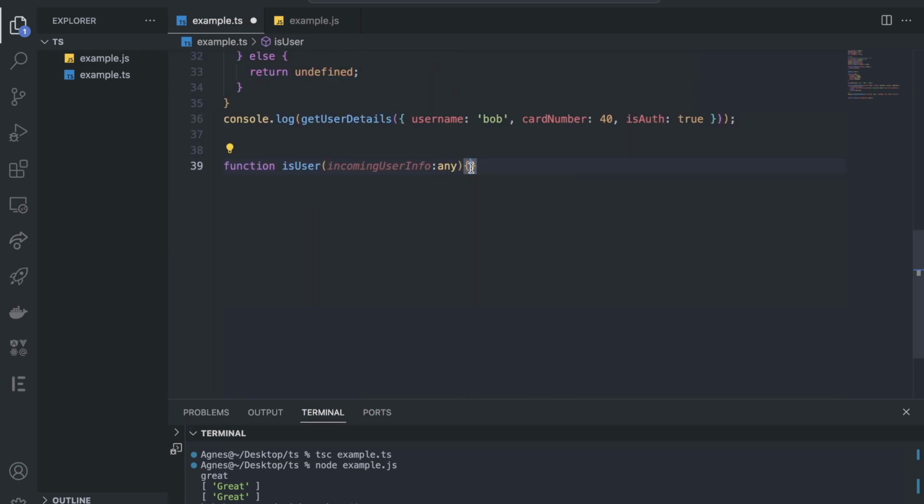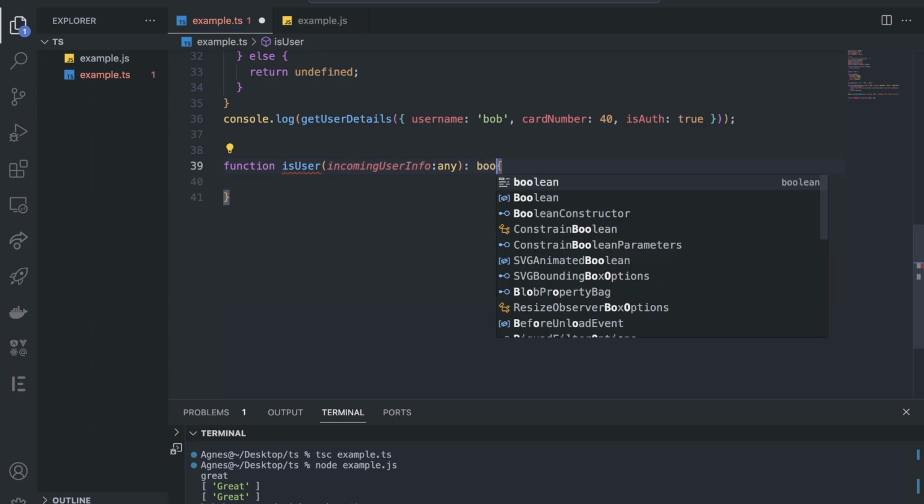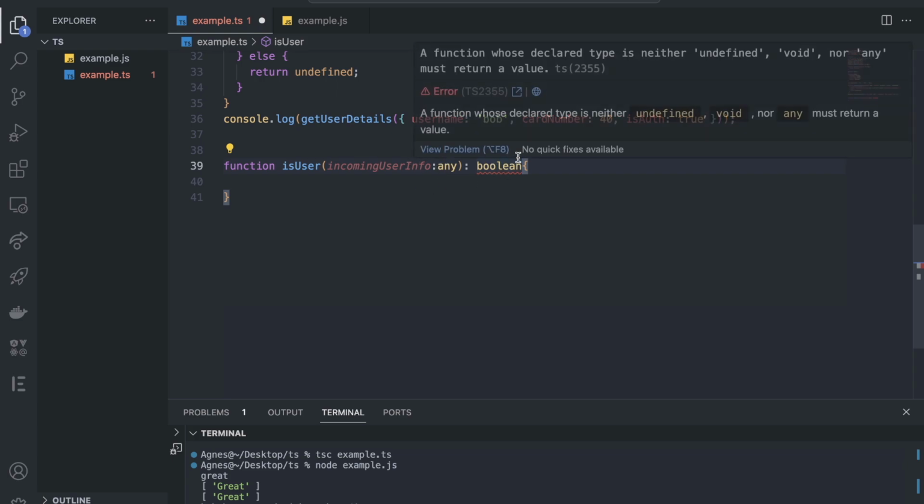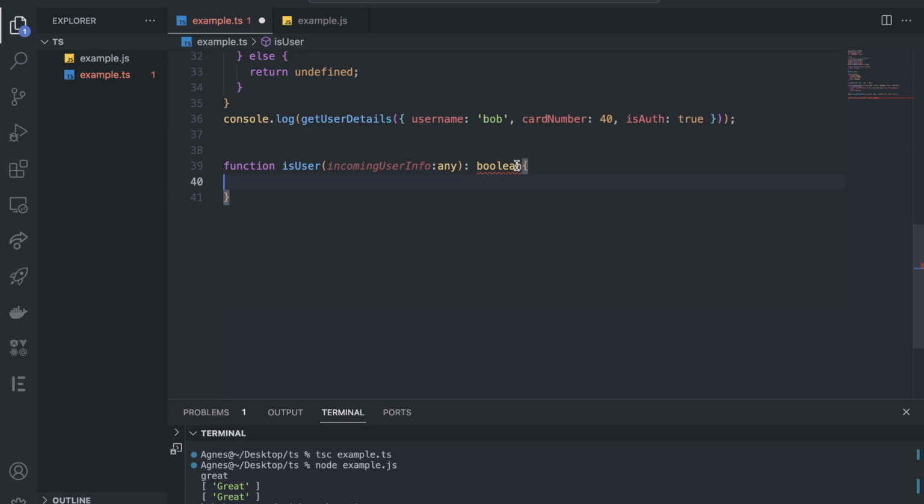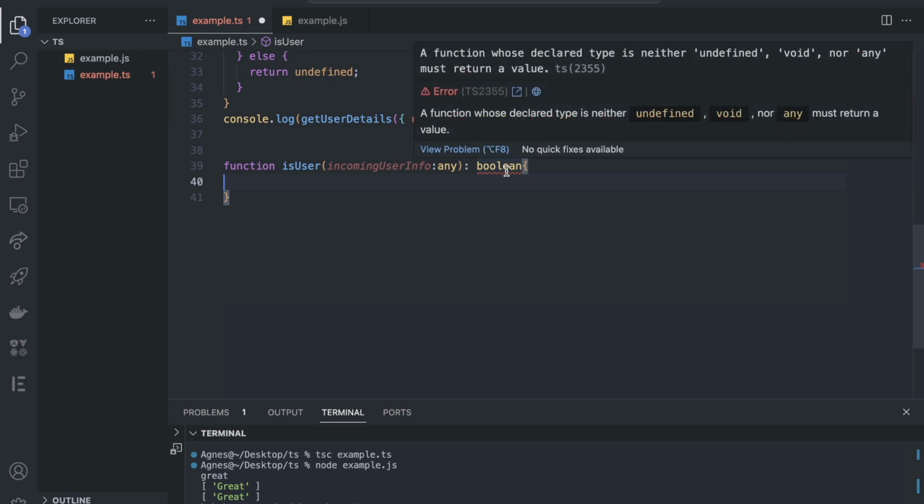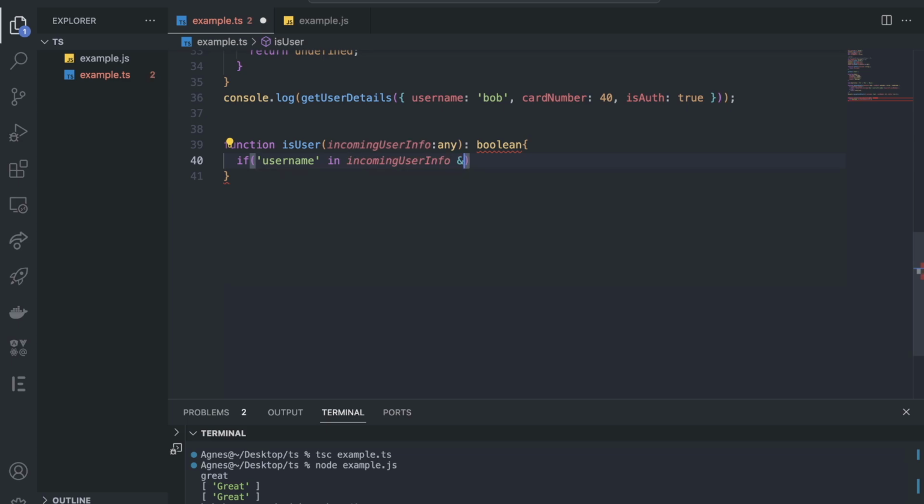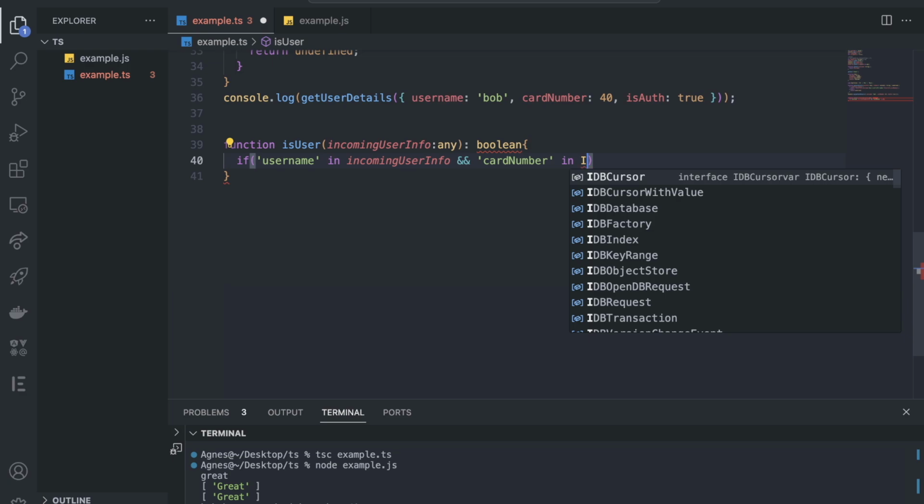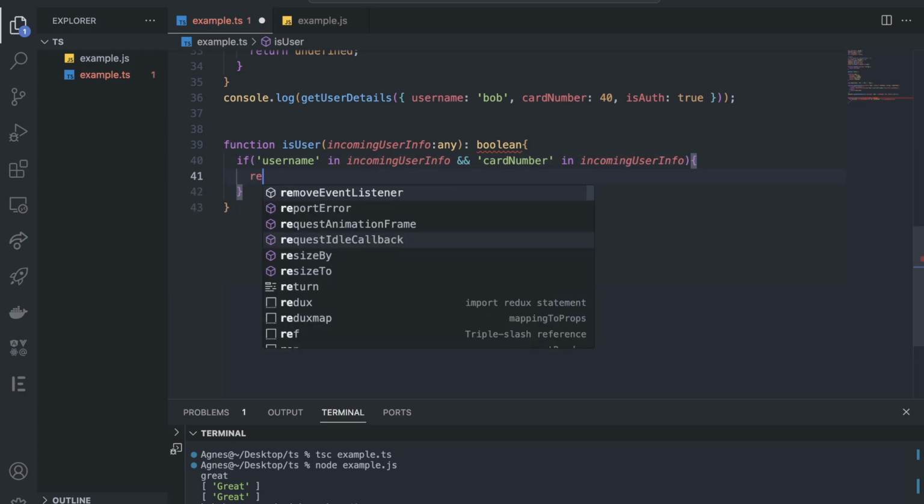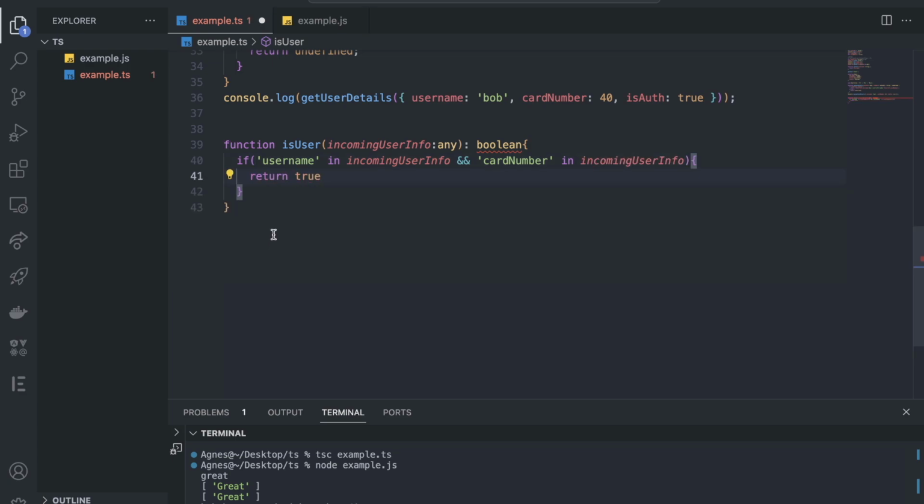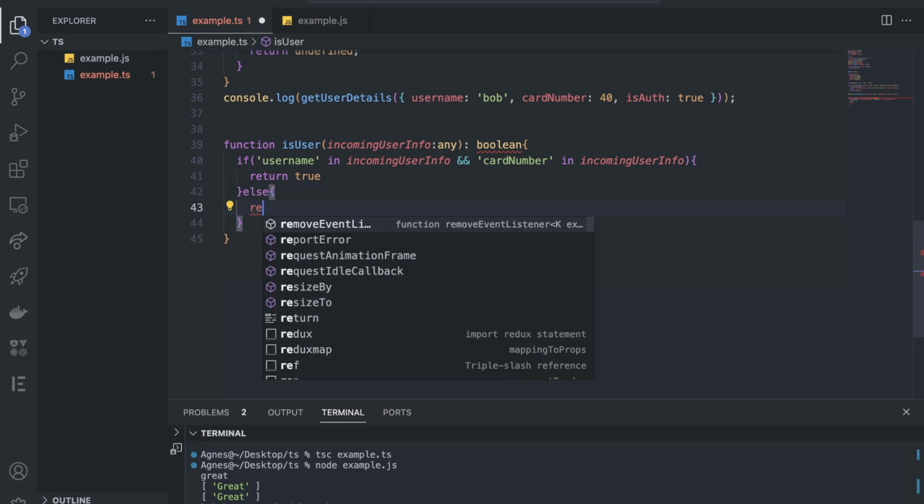Okay, so now here we know that isUser should actually return a Boolean, so we need to specify that here. The return type should be Boolean. And now we get this error because now we must return a Boolean. So we simply want to check if "username" in incomingUserInfo and "cardNumber" in incomingUserInfo, here we are going to return true. Else, we simply return false.